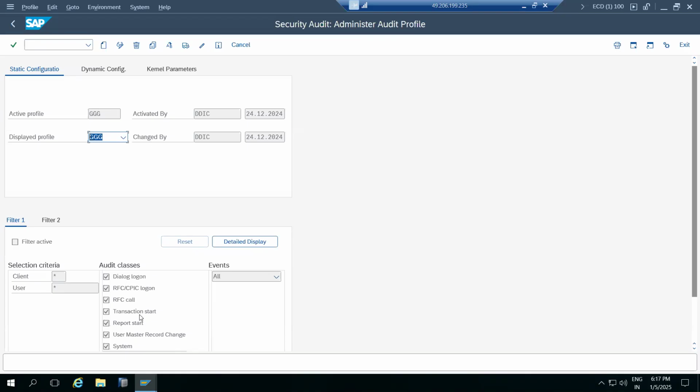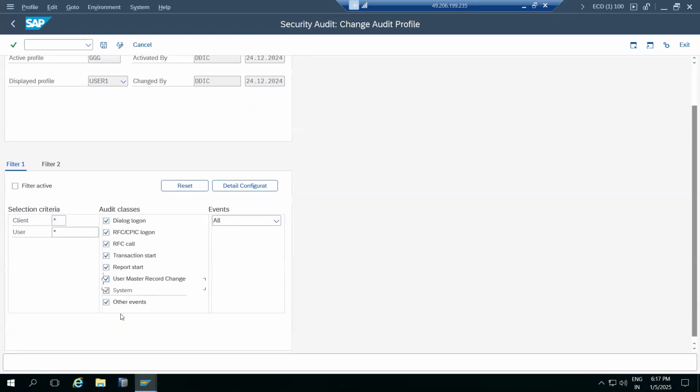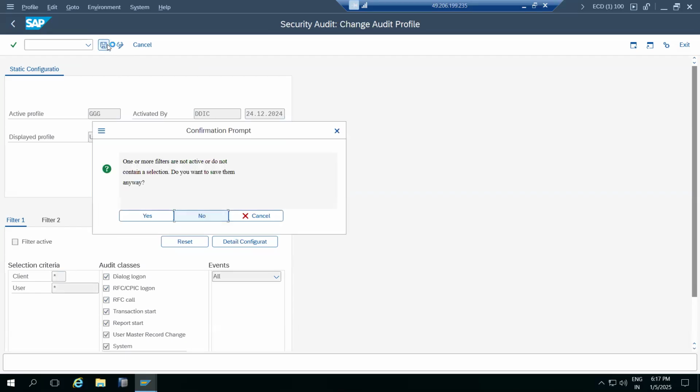As we see, sometimes people are doing some worst things in the system: local client copies, remote client copies, locking the system, using wrong passwords, all those things. So we can track it here. We can create one profile here. We can activate all the dialog, RFC, all the calls here. We can activate all the calls here, right?